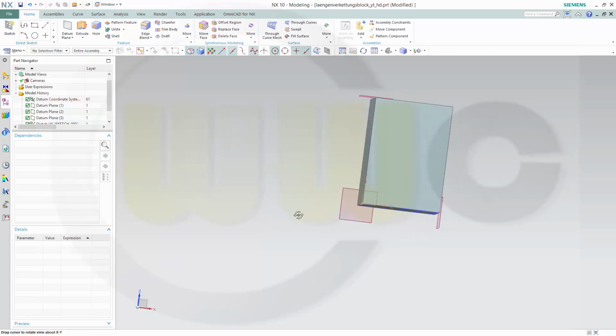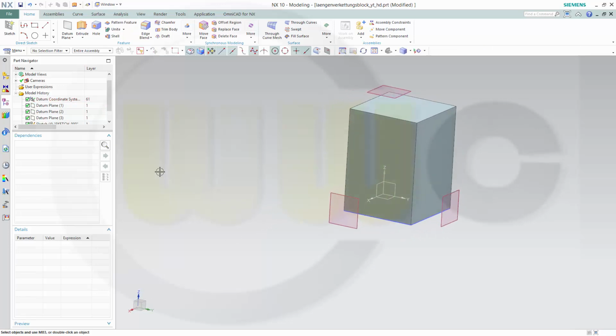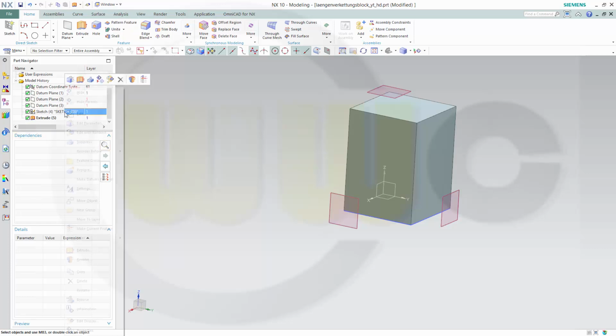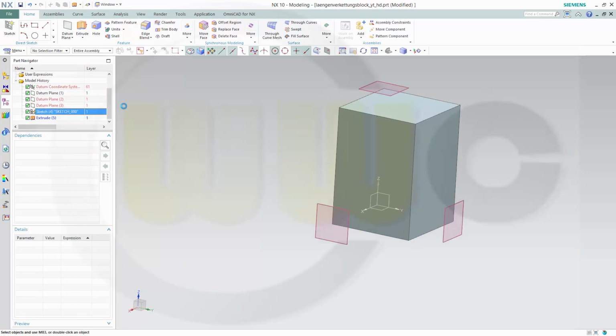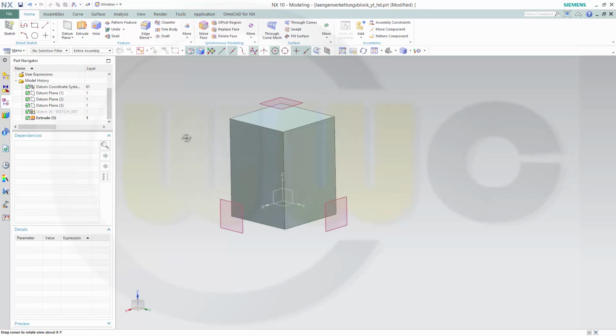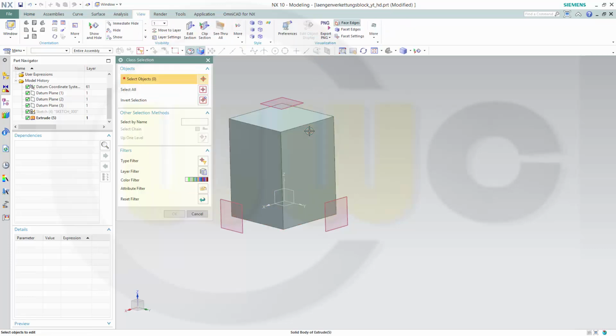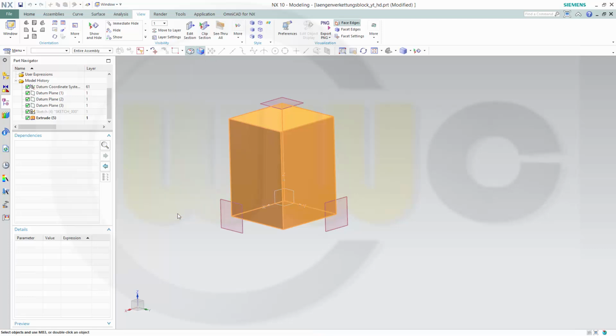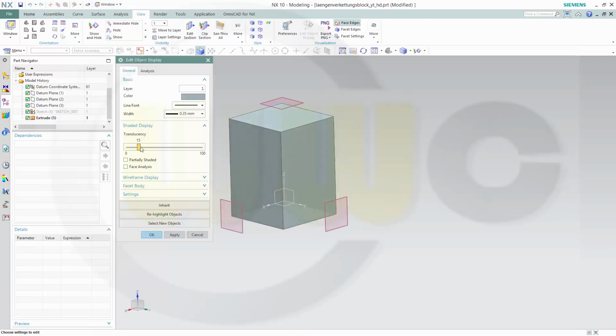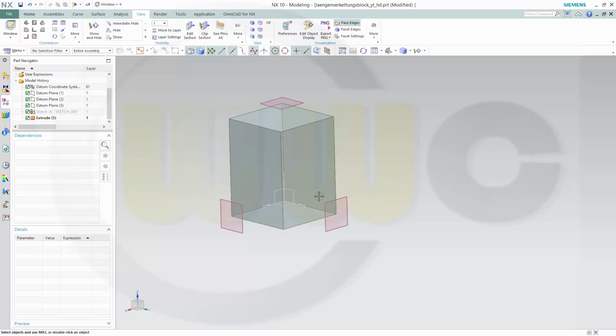So now I got this solid. Let's hide this sketch and make this solid a little bit transparent. So let's go to View, Edit Object Display, select the solid, confirm, and there's a slider. Let's move this to, let's say, 50% transparency. Okay.